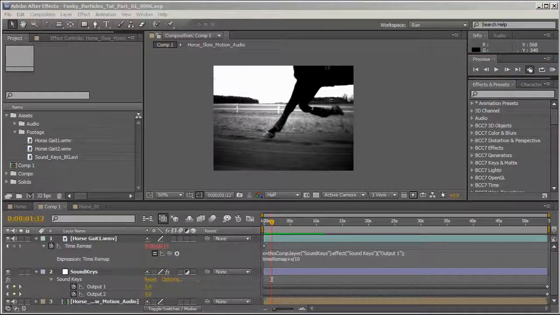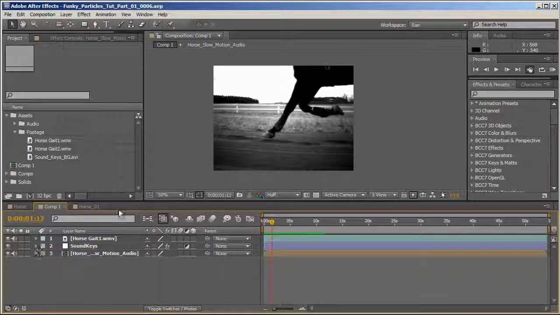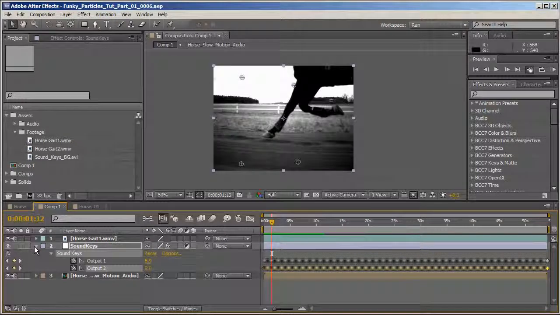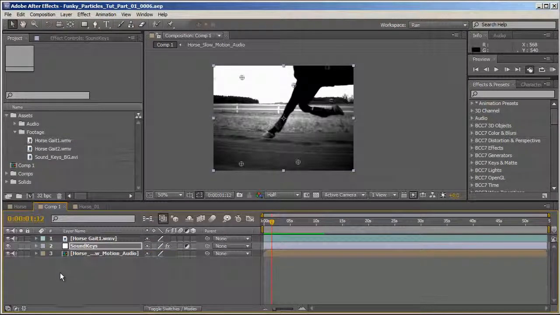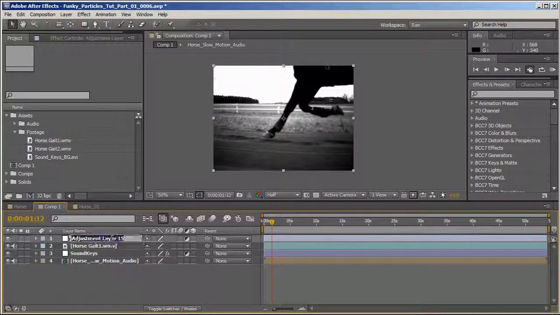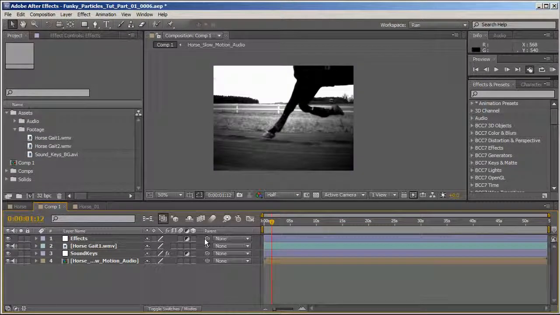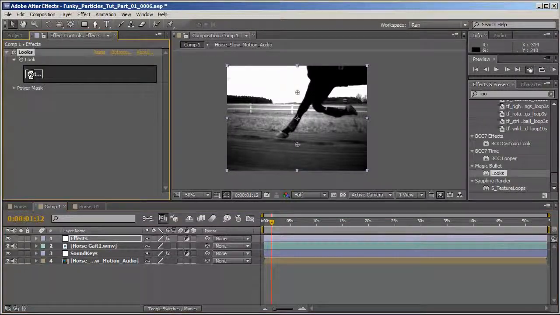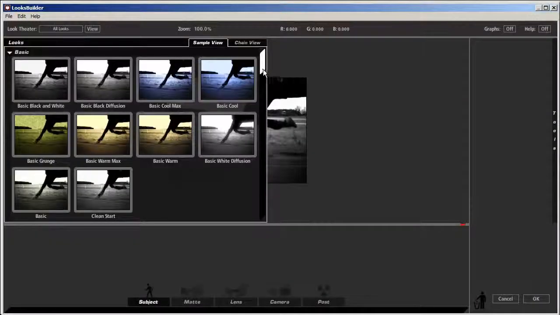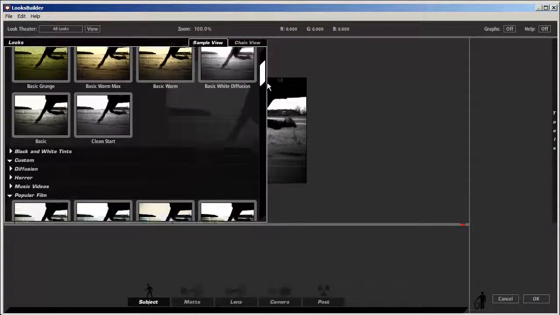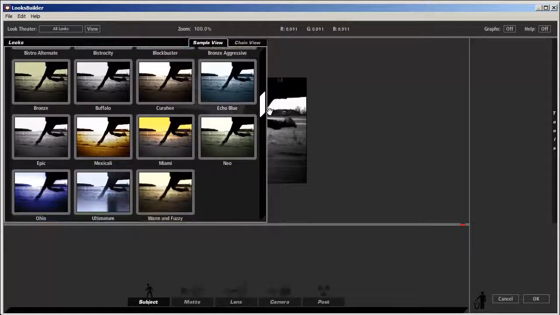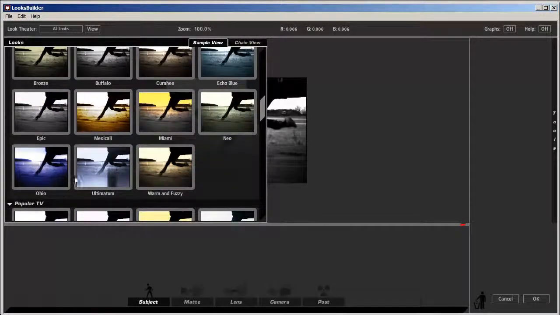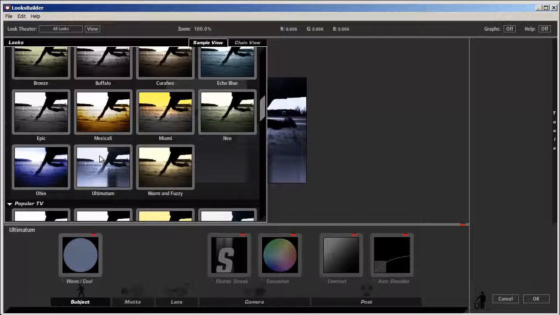Okay, so next what we want to do is create some nice looking effects to go along with our horse and animate them using the output 2 of our sound keys. So let's create a new adjustment layer and we'll call it effects. And let's see, I used Magic Bullet Looks. This looks nice. Let's use that.